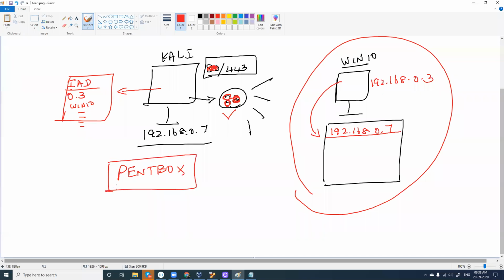PentBox is a tool which we have to install in Kali Linux. I'll show you how to install tools in Kali Linux. Okay, this is our Kali Linux here. If it is Windows, I know what you will do. You'll go to Google, download the tool, and you will click next, and it gets installed.